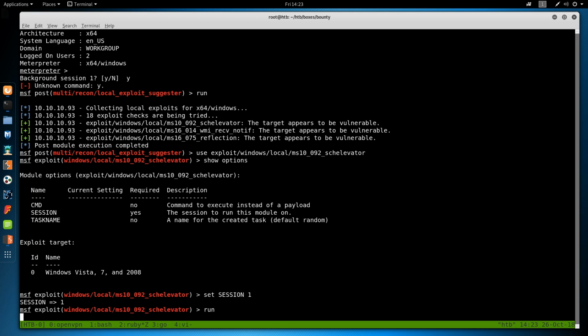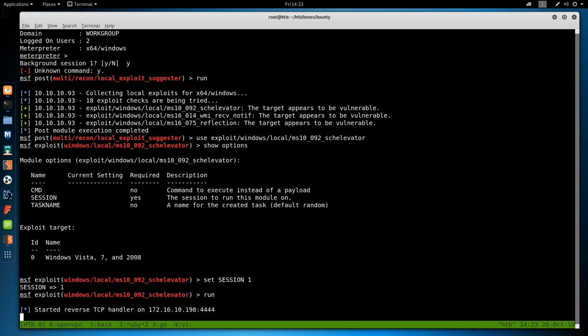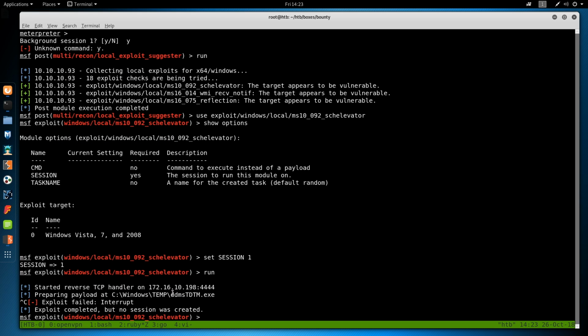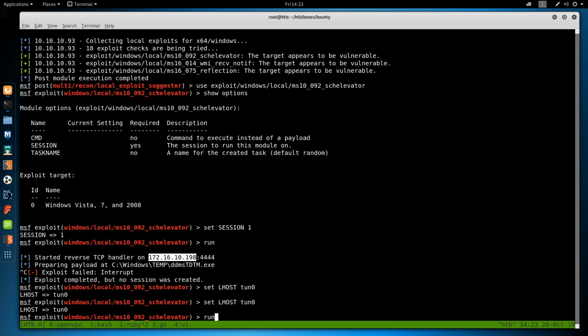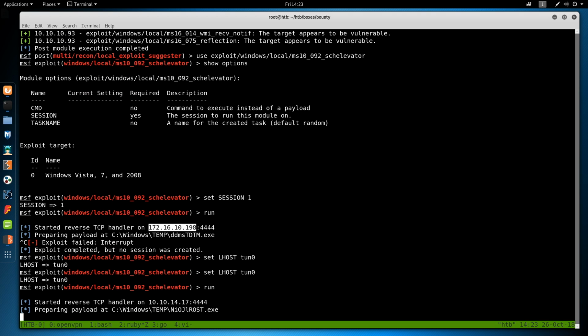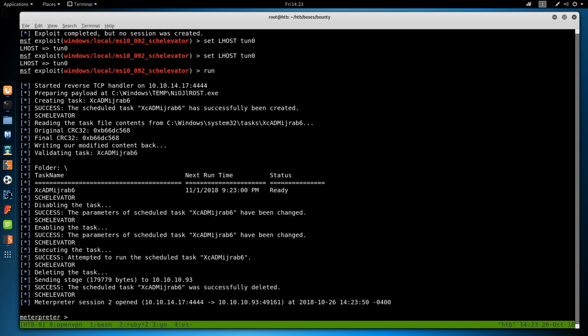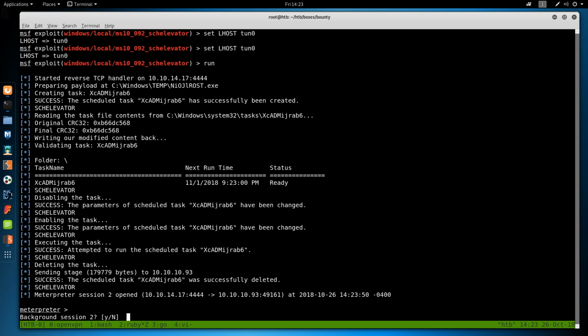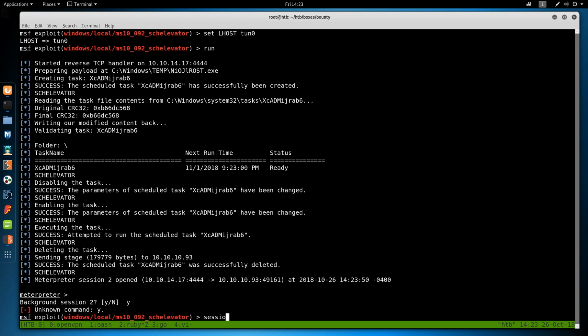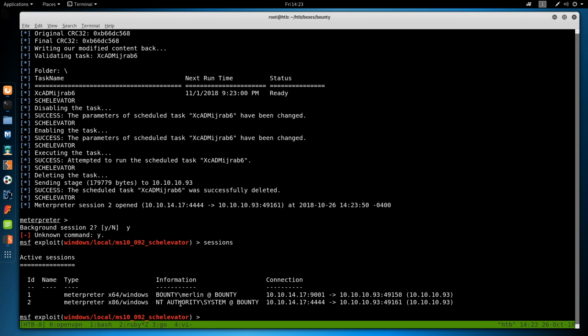If not, we'll have to migrate back into a 32-bit process and try it again, because Meterpreter exploits are picky like that. And I know straight off the bat, it's not going to work because our callback IP is my WAN IP. So set lhost to tun0. I always do it twice because I think there's a bug where it doesn't take sometimes. And looks like it's reliable. We're sending it, and we got session 2 open. So let's background, sessions, and we see session 2 is NT AUTHORITY\SYSTEM at bounty. So that is another way to privesc.